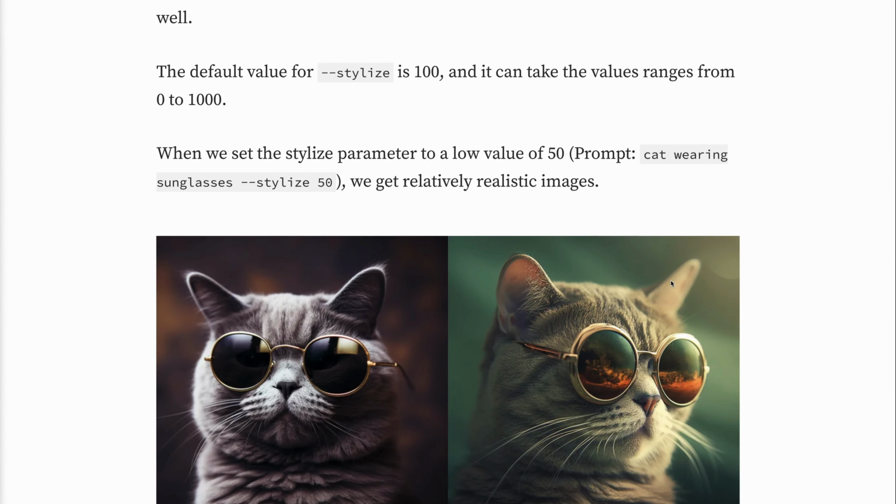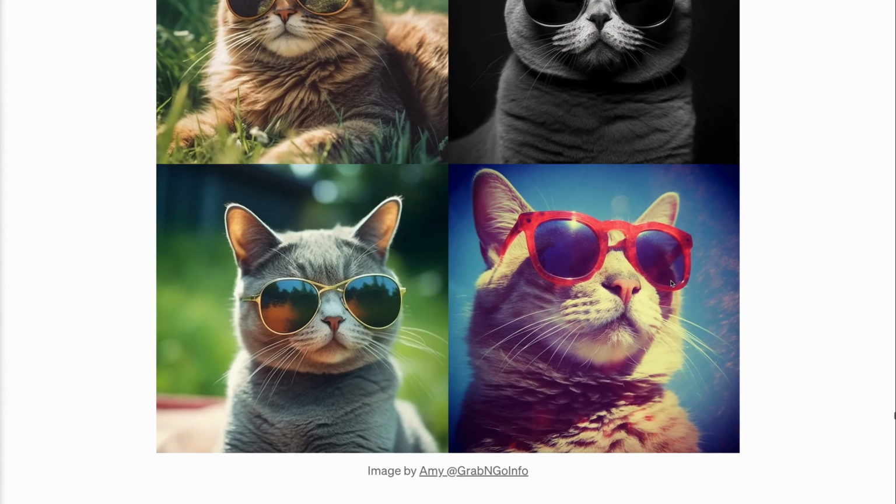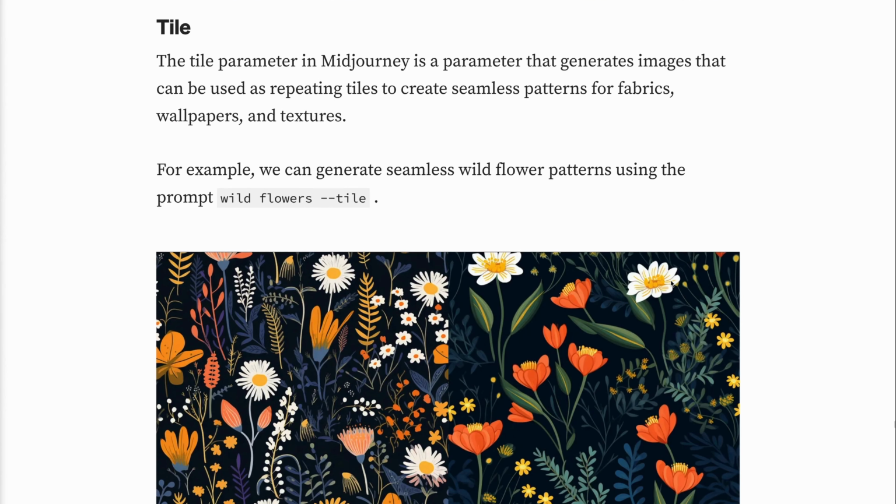When we set the stylize parameter to a low value of 50, we get relatively realistic images. After increasing the stylize value to 1000, some generated images are more artistic. Tile. The tile parameter in Midjourney is a parameter that generates images that can be used as repeating tiles to create seamless patterns for fabrics, wallpapers, and textures. For example, we can generate seamless wildflower patterns using the prompt "wildflowers --tile".